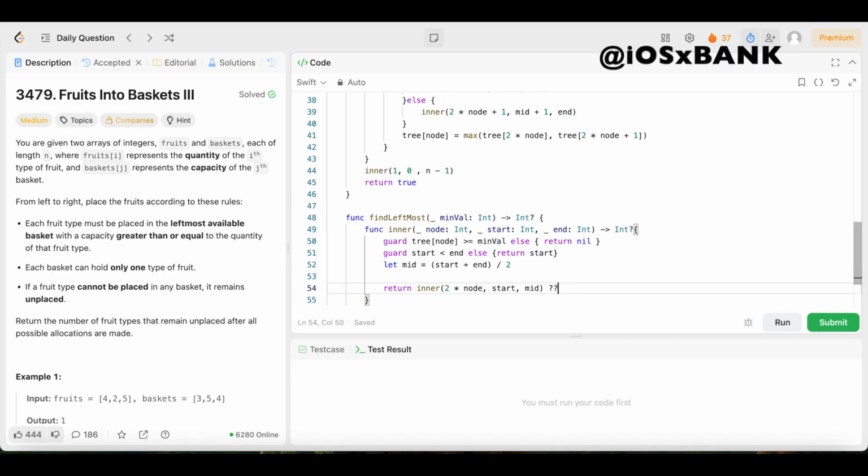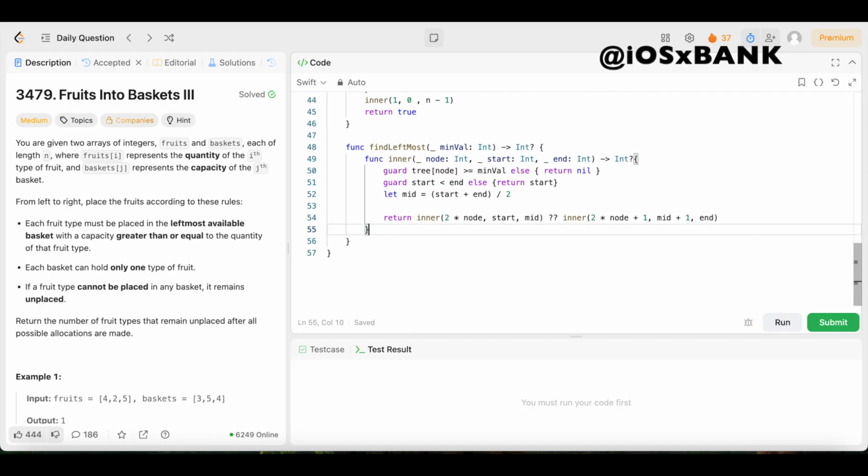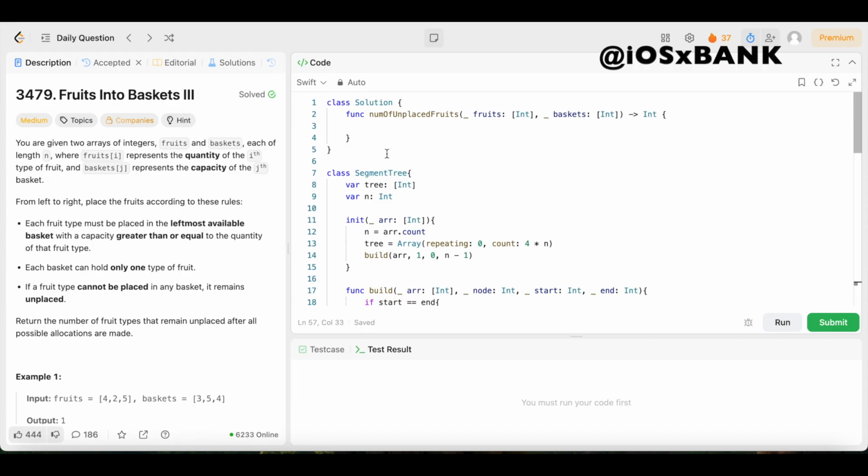So we're going to say question mark, enter, open up the parentheses, 2 times node plus 1, comma, mid plus 1, comma, end. Then we need to start the search from the root by coming right here, and we're going to say return enter, open up the parentheses, 1, comma, 0, comma, n minus 1. Boom.